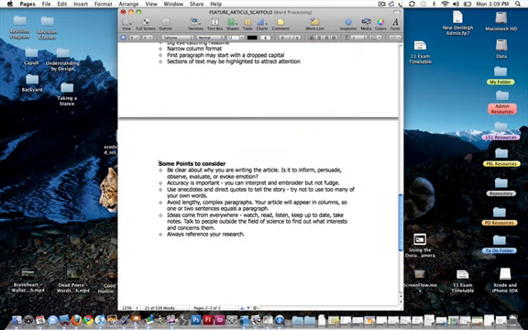Some points to consider, and this will come from your research. You have to be very clear about what you really want to talk about: inform, persuade, observe, evaluate, or evoke emotion. What is your clear purpose? Always remember that the aim is to entertain.